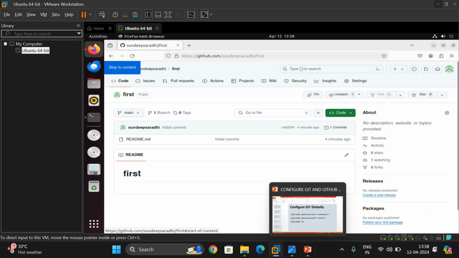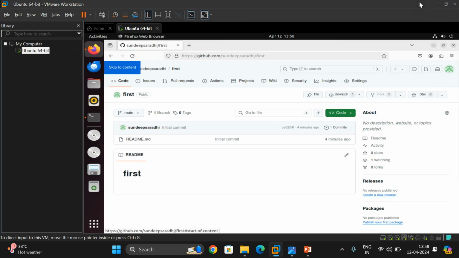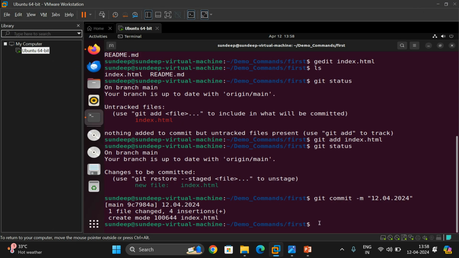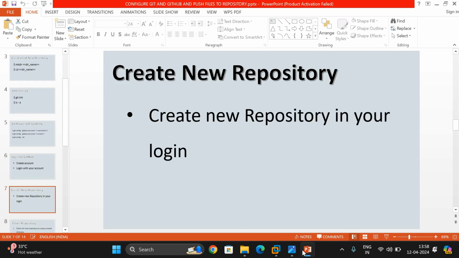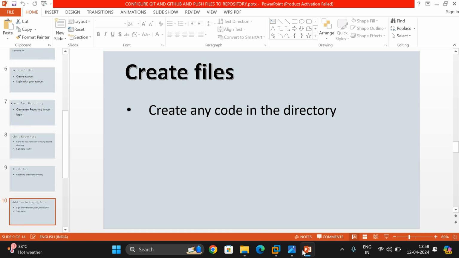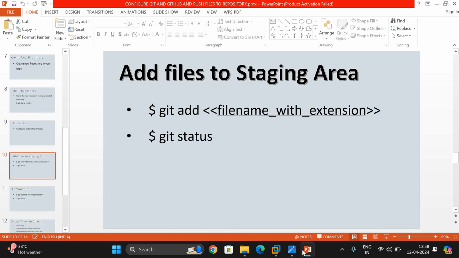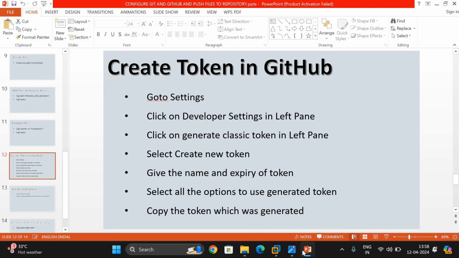In order to push the file from the local repository to the remote repository, we need to authenticate. Okay, we need to authenticate. See whatever we have done here: we have created the new repository, we have cloned the new repository, we have created an HTML file, we have added it, we have checked the status, and we have committed. Now we need to authenticate ourselves, and that should be done with the help of creating tokens.